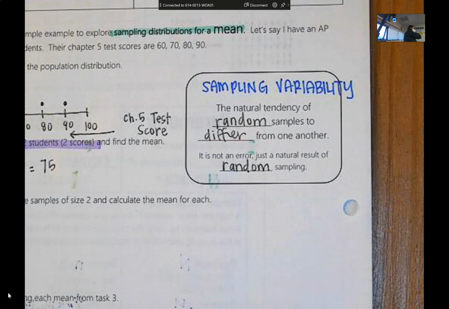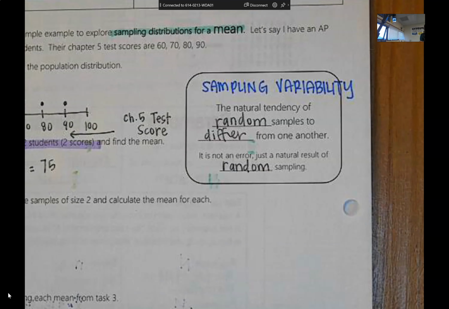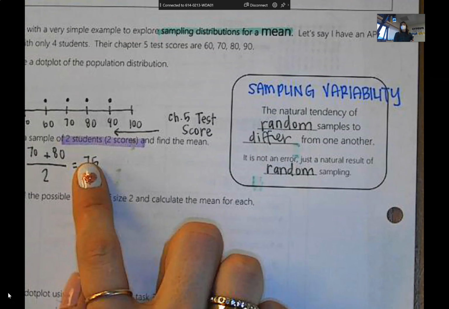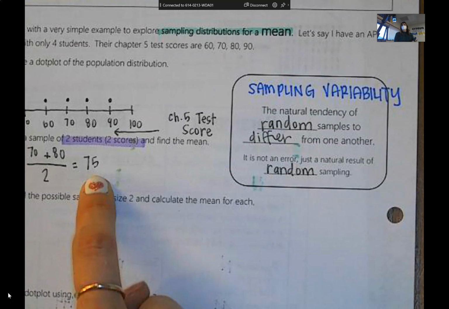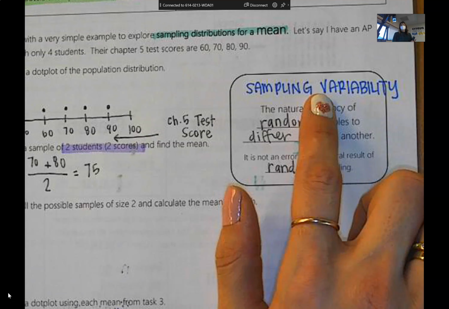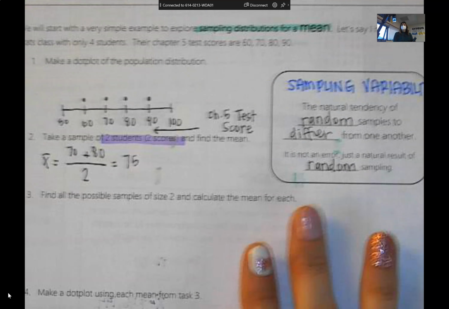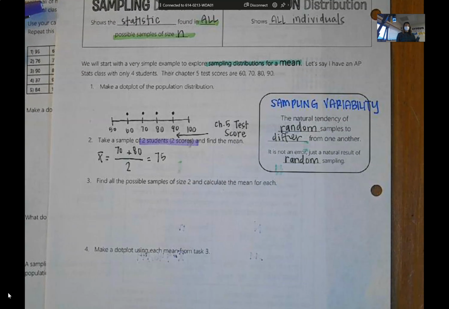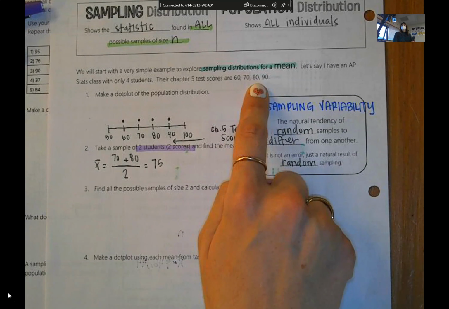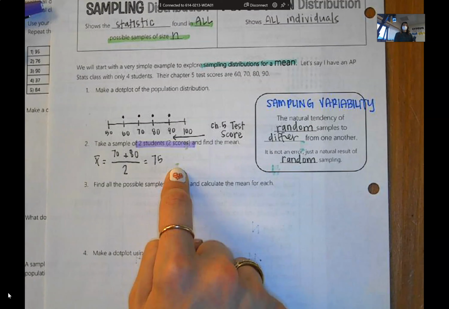And I think this idea would make sense to you. No 2 groups of people are ever going to be exactly the same. So I take a group of 2 students and get 75, but if I took a different group of 2 students, I'm probably not going to get 75. This is called sampling variability, and it's okay. In a sample like this, it's way more noticeable than it normally is. We're never taking a population of 5 and only looking at 2 people.